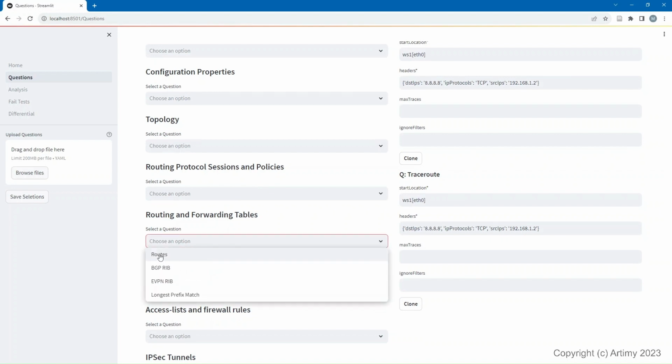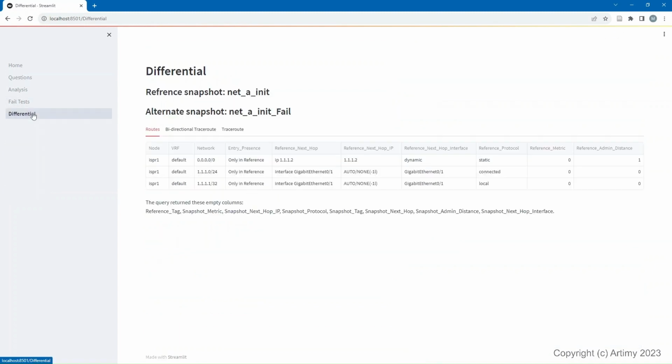So if I check the routes here and I go to the differential, here is a good example of the difference between the two snapshots. If you look, you see that the difference is in the ISP R1. Everything else is the same except for node 1, and you can see the routes are only in the reference but not in the alternate snapshot. So there is a default route to this IP address 1.1.1.2, and there's all this information, but when you see only in reference, it means that the other snapshot, the failed snapshot, doesn't have the same thing. So here it's a quick glance at the differences between the two configuration sets.